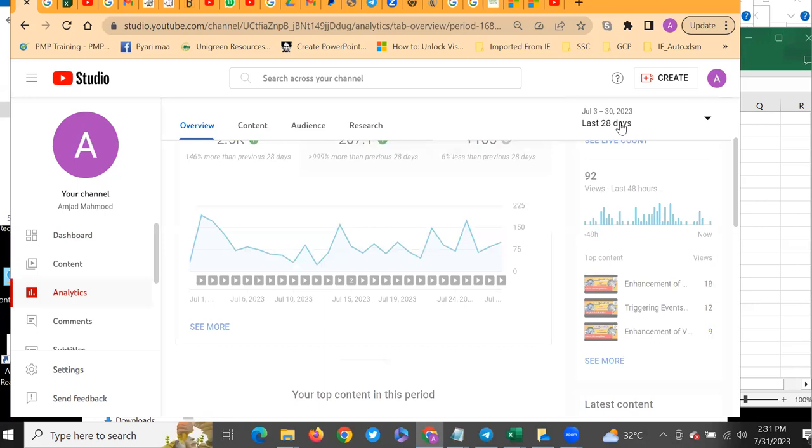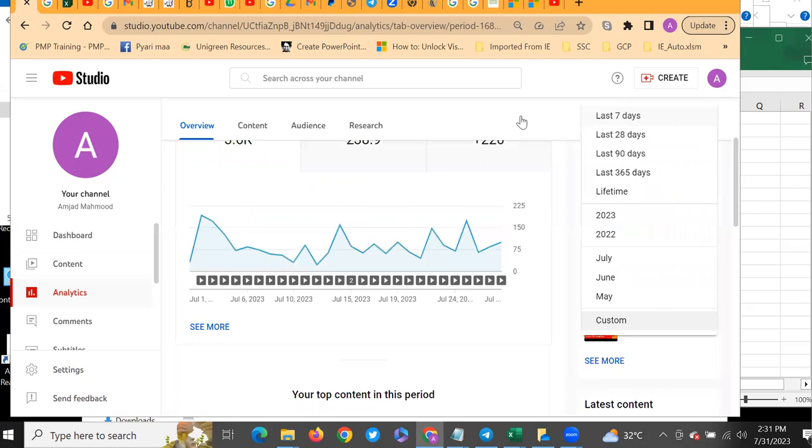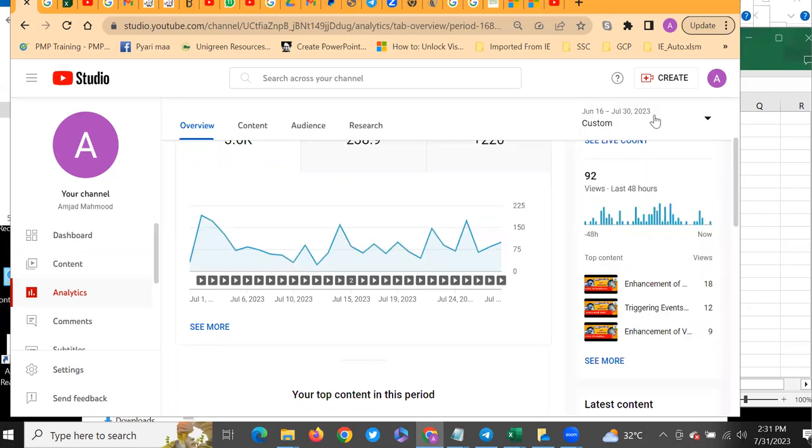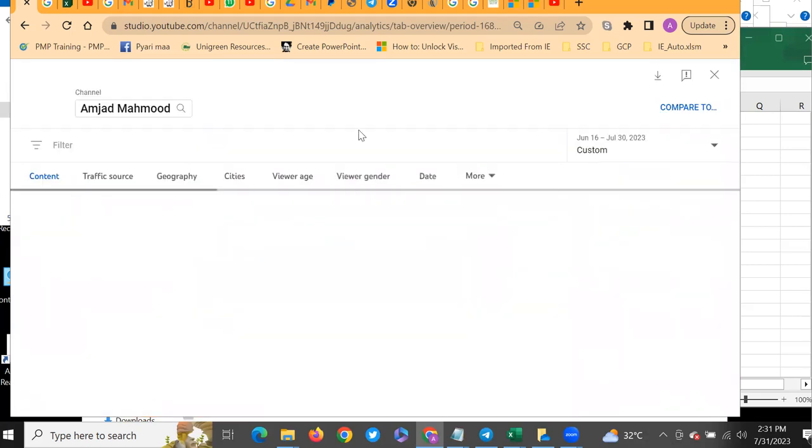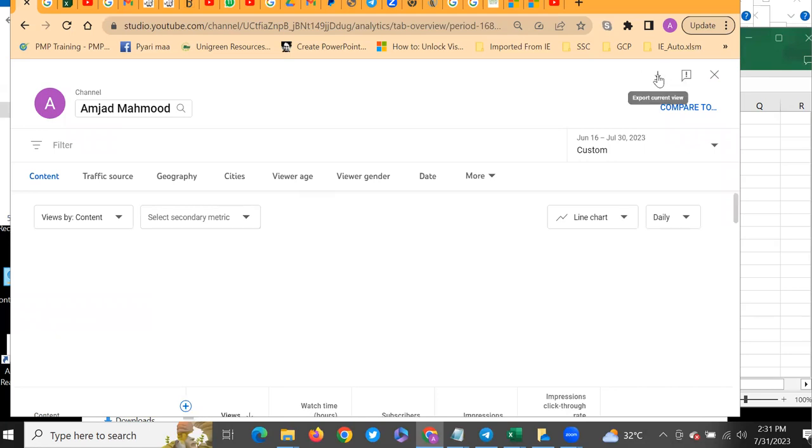Let it get refreshed. I think it should appear here properly. Yeah, I hope it is. Yeah, 16th June to 30th July. That's right. So we go to the download option, and this is where we download our file. As soon as it is downloaded, it will be moved by our watchdog, right?